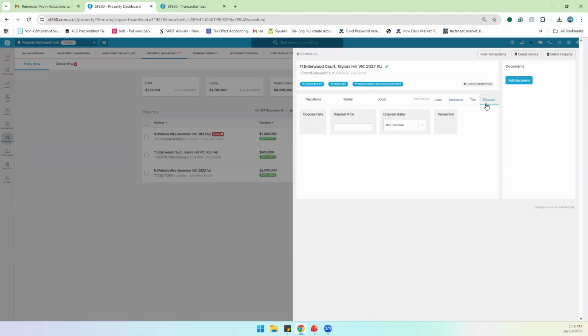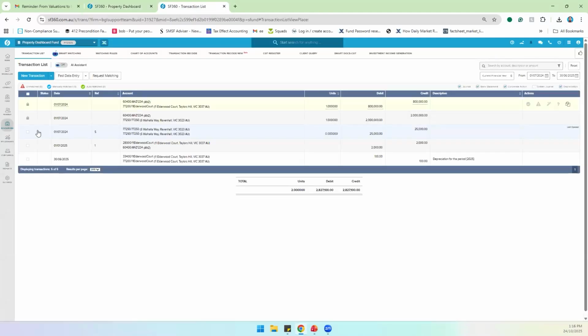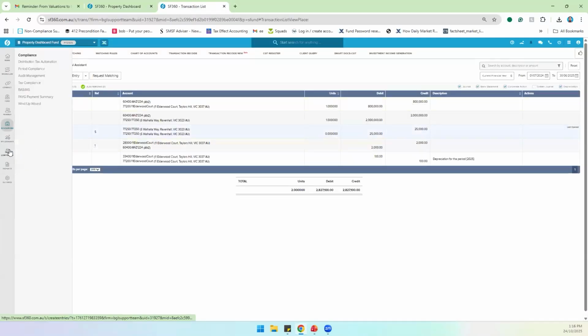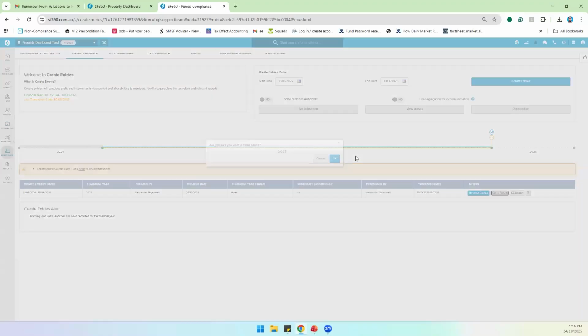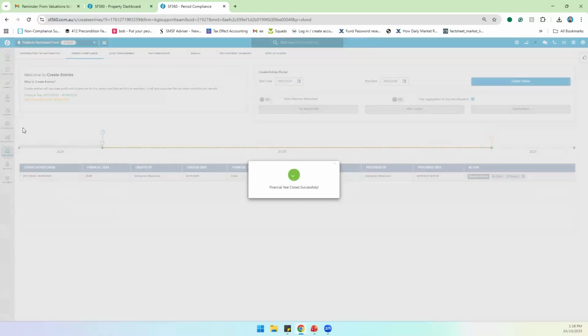And then for disposals, this one's a little bit different. So this is more or less just if you have a property disposed of, which I can quickly show you what that would look like. I'm just going to go into my next financial year and just give you a quick look at that.